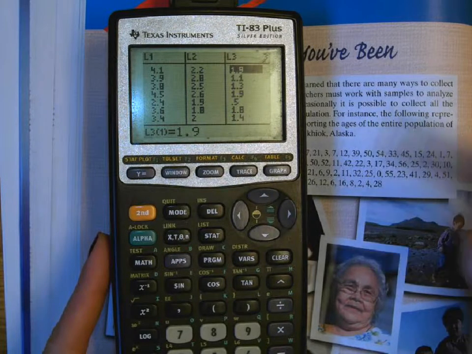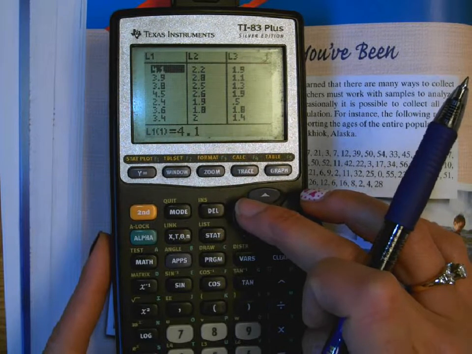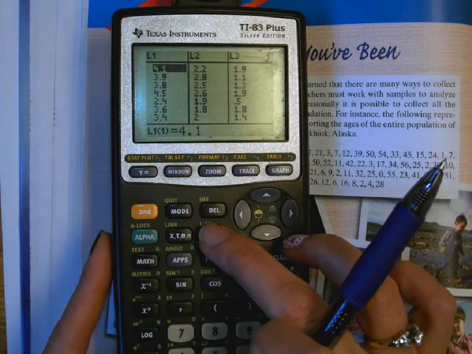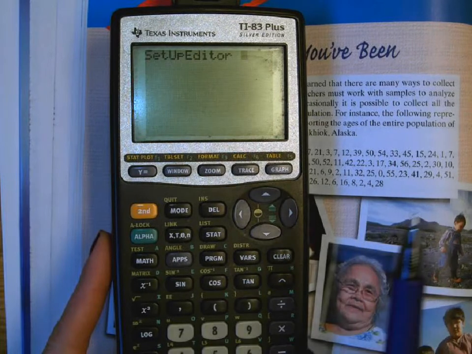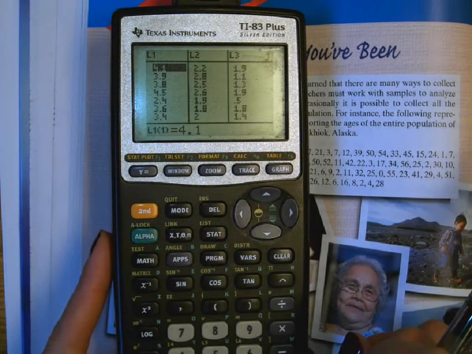I'm on L5. You just use your left arrow. Do you have any? Somebody may have deleted them. Bring it up here and I'll get them back. Actually, I know how you do it. Press stat. Press stat again. Go down to number 5, set up editor, and hit enter. Done. Now go back to stat and number 1, edit.